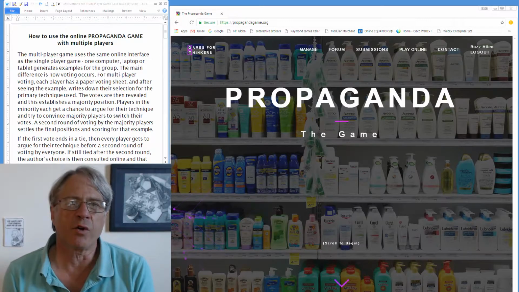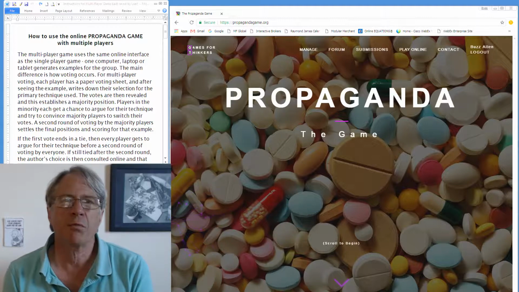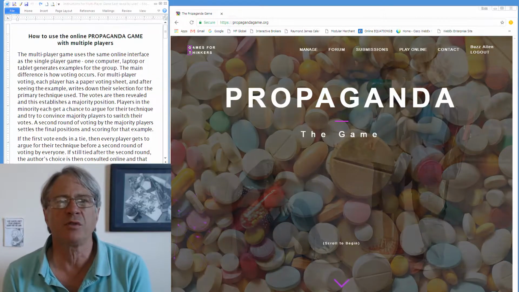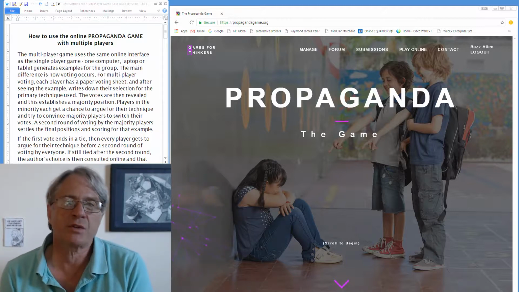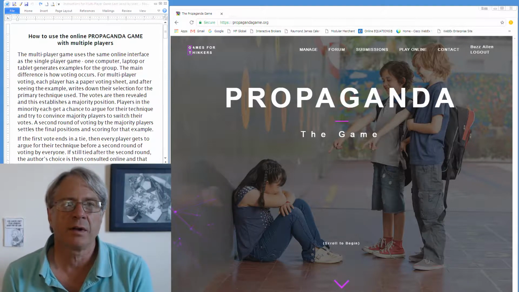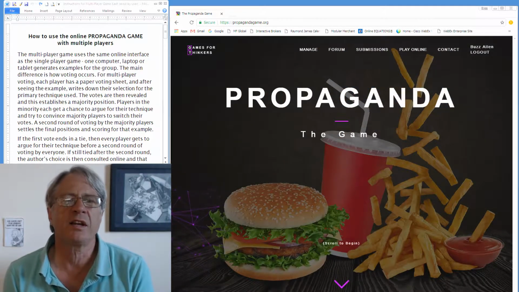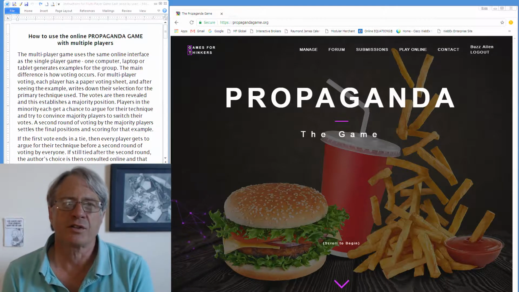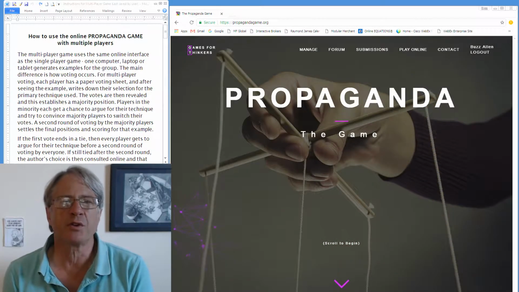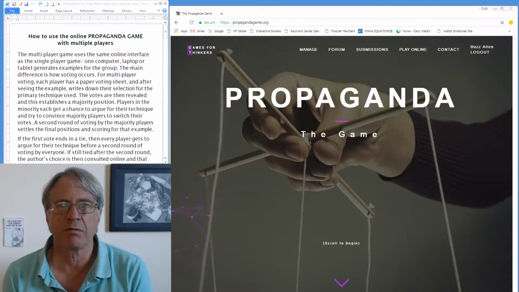For multiplayer voting, each player has their own paper voting sheet and after seeing an example writes down their selection for the primary technique they think was being used. These votes are then revealed together, and this establishes a majority position. The players in the minority then get a chance to argue for their technique and try to convince majority players to switch their votes. There's a second round of voting by the majority players only, and this settles the final positions and scoring for the example.